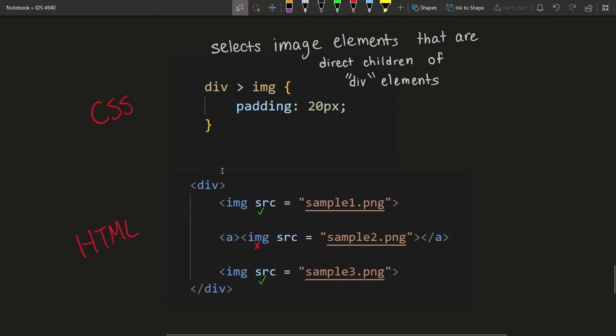So in order for something to be a direct child of something, it needs to be within the first layer of that element. So we see here we're trying to target image elements that are direct children of a div element. Within this example we have a div, and then immediately after the opening tag we have this image element here. Since this image element's parent is the div, this image will be targeted and will have a padding of 20 pixels once these are connected.